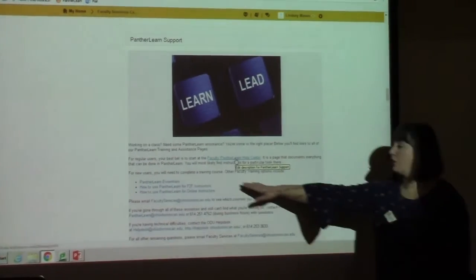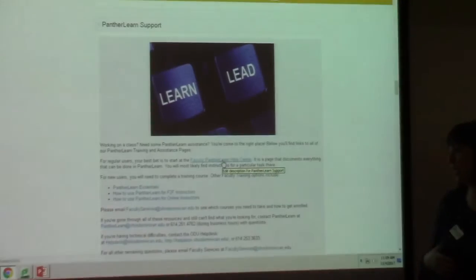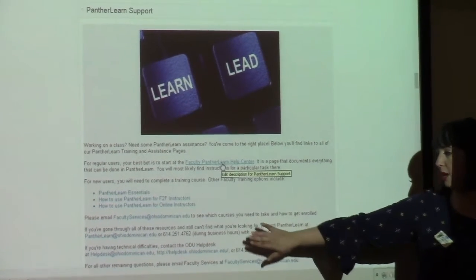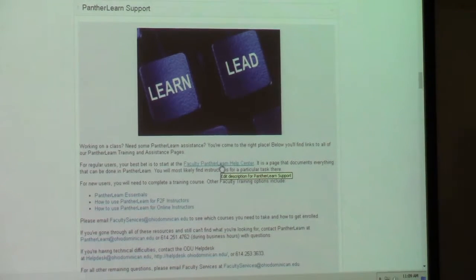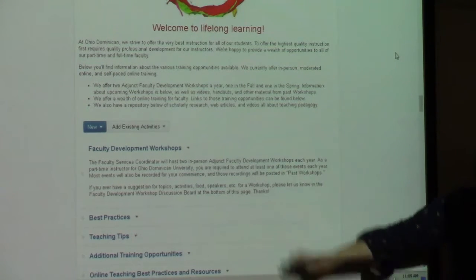Then we have the training courses that are available. Email me if you need to know what training you need to take for your next course, if you haven't completed that. And then there's also information about Panther Learn and the help desk if you have technical questions. Okay. And then we've just got information about the faculty development workshop. So everything from today, these videos, the presentation before, all of the information from all of your group sessions will be posted here so that you can review it later, right?